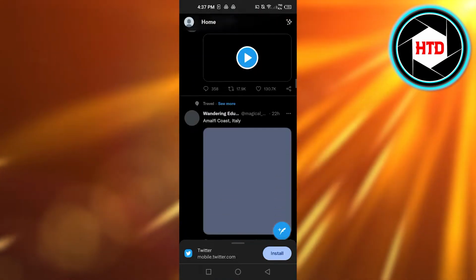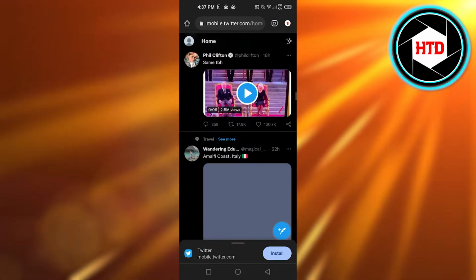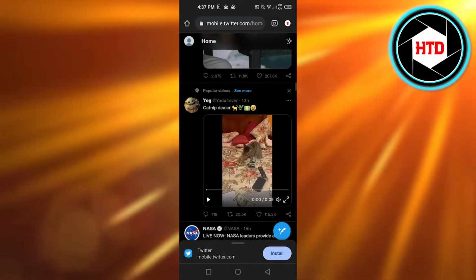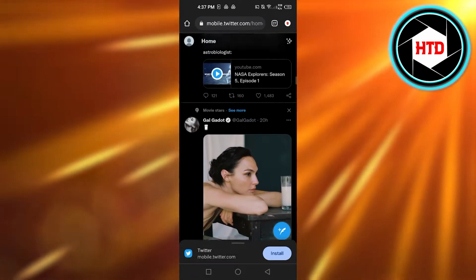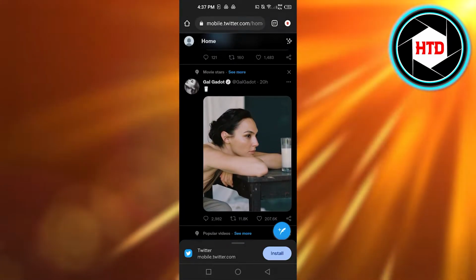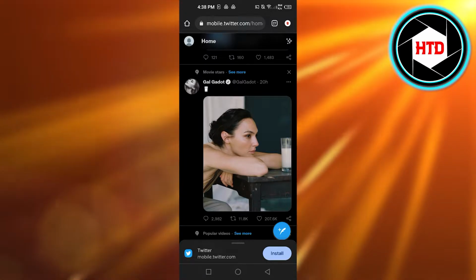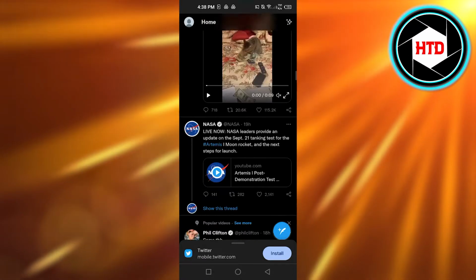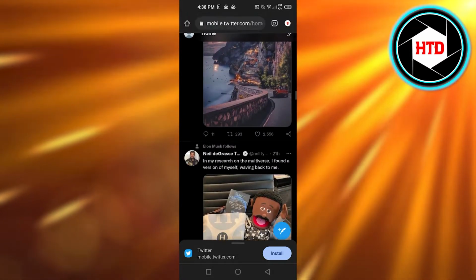First, what you guys need to do is open up your Twitter on your mobile phone. You can install the app or you can also open it up with twitter.com. Once you get here, you have to select the tweet that you want to share to your Instagram. So let's say I want to share this one right here.